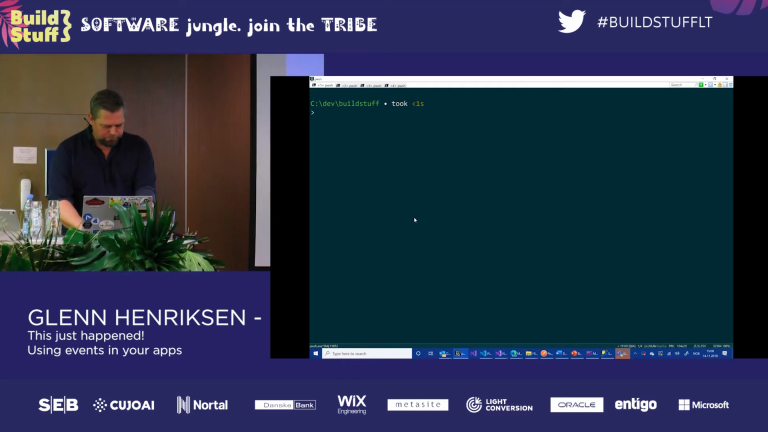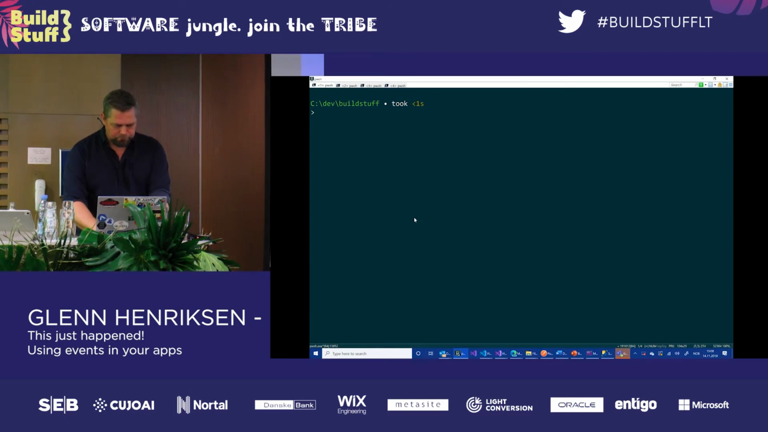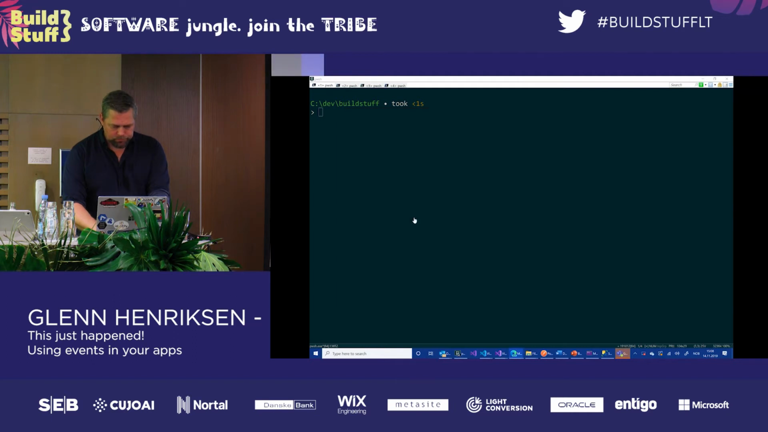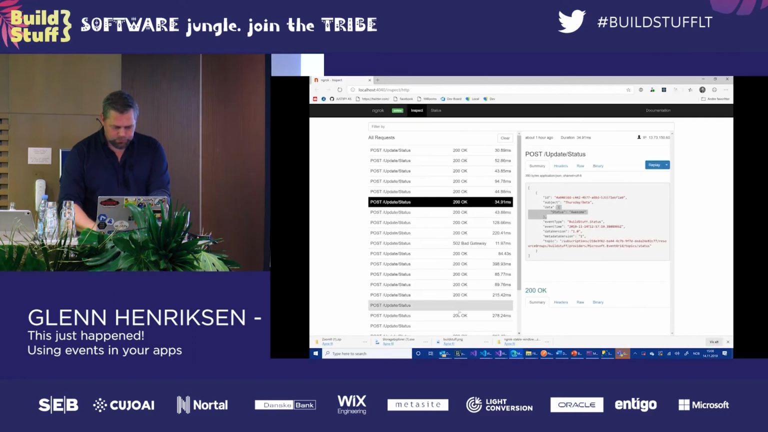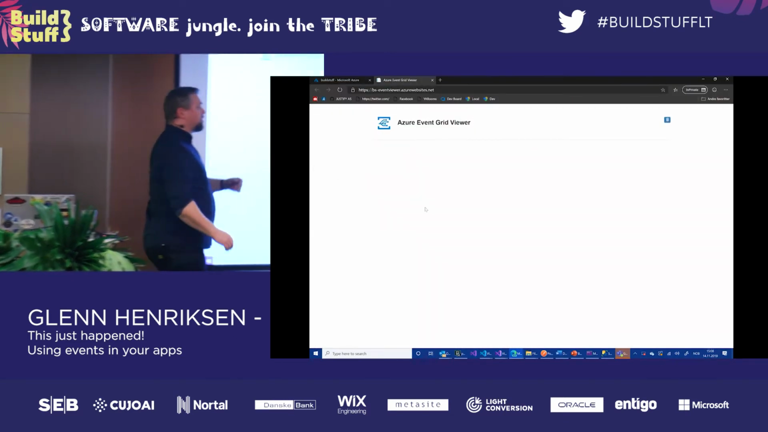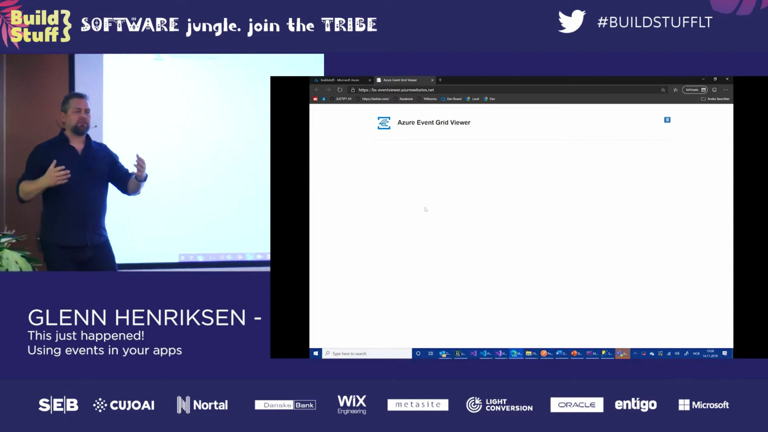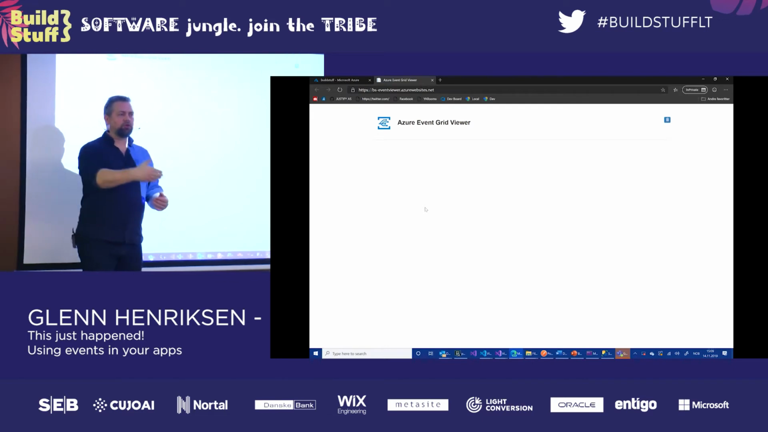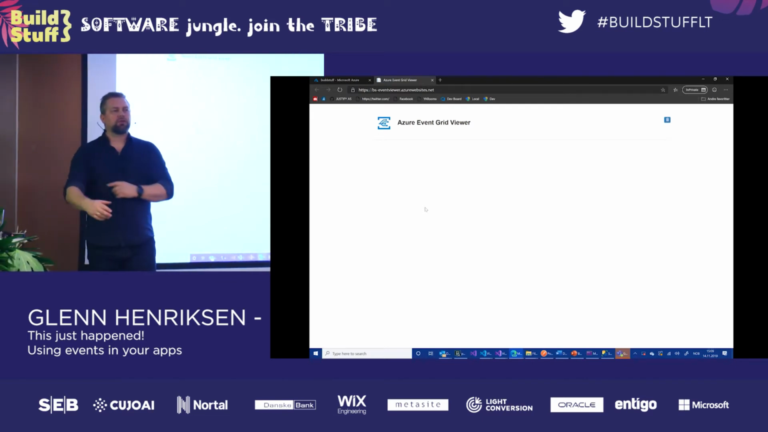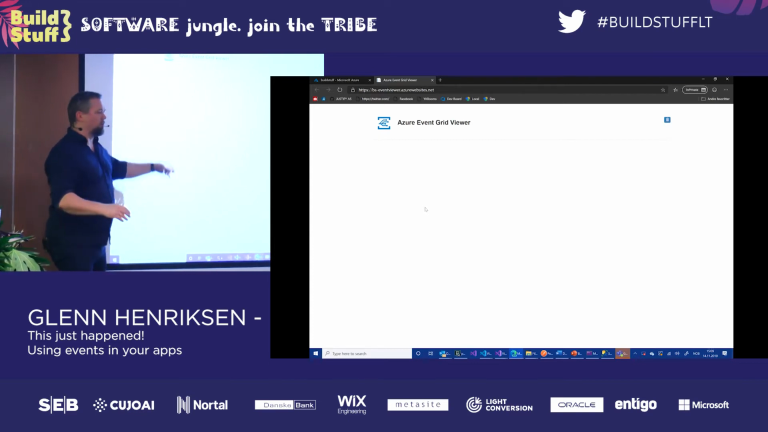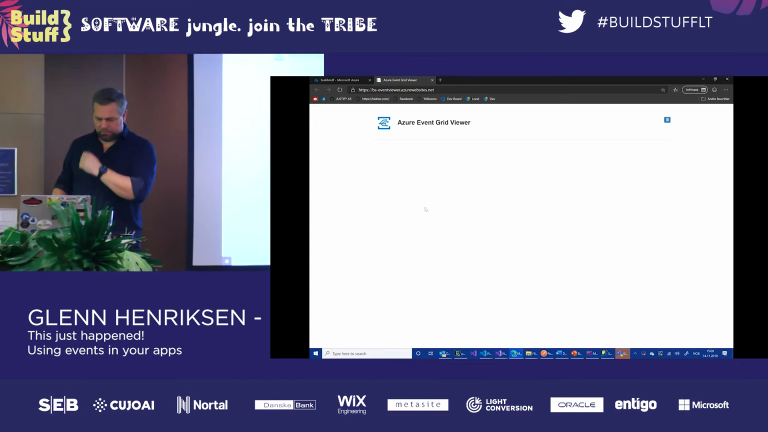That was not the one I wanted. Let's go with this one. There's a tool called Azure Event Grid Viewer, which is a little thing that Microsoft put out that you can deploy to your own Azure instance, which can subscribe to events. You can send it events, and it will just display the events here. I'm going to use that a little bit for the demos.